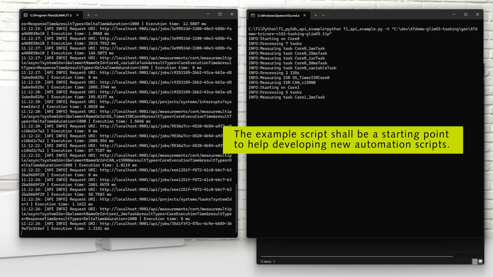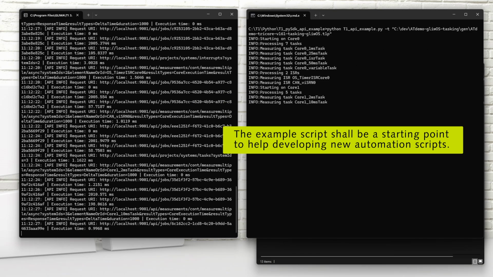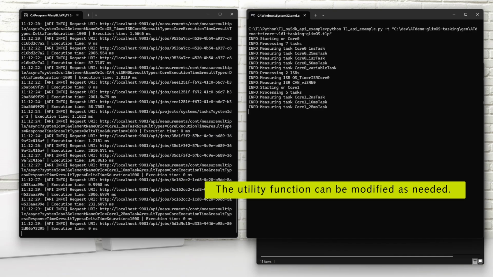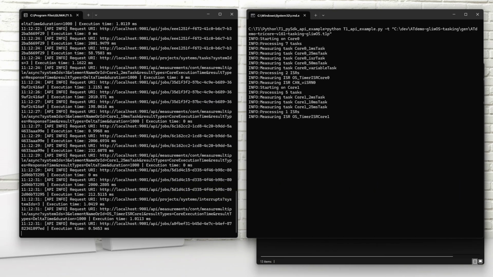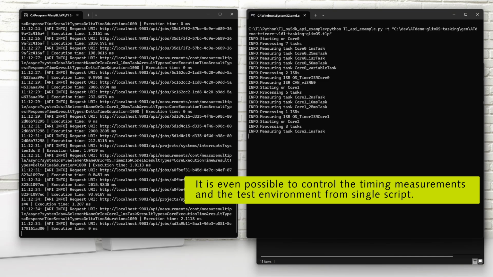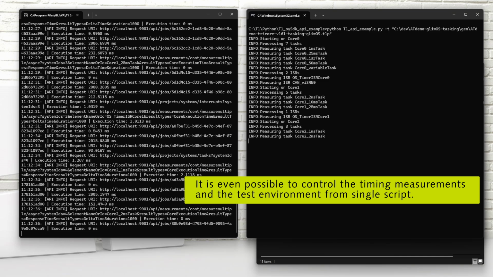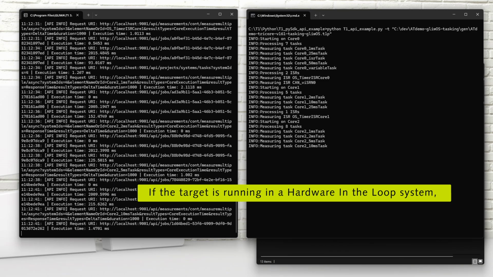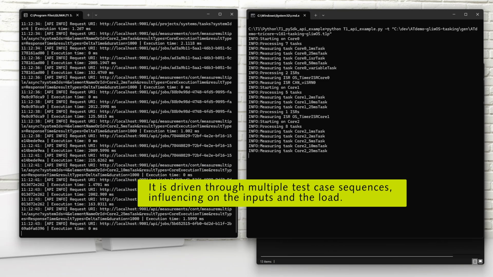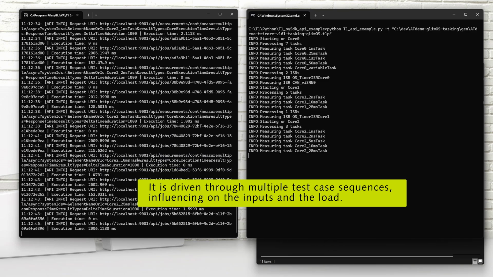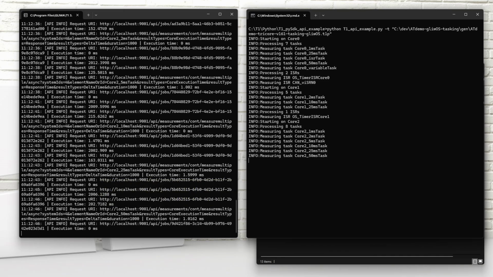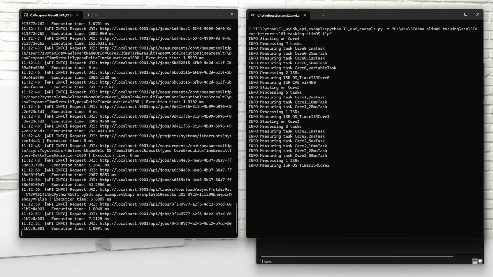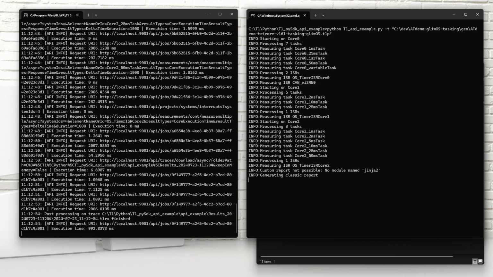The example script shall be a starting point to help developing new automation scripts. Also, the utility functions can be modified as needed. It is even possible to control the timing measurements and the test environment from a single script. For example, if the target is running in a hardware-in-the-loop system, it is driven through multiple test case sequences, influencing the inputs and the load. It can be interesting to make multiple measurement phases following the different test case sequences, and compare them.